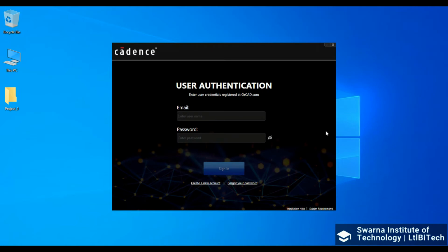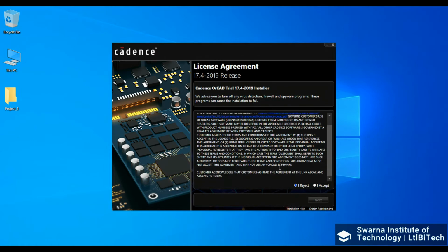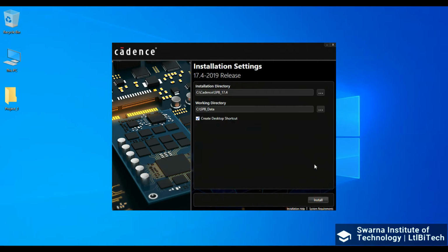Before that, we are going to add my email ID as well as password for our user authentication. Add my email ID and then the password. Please remember the password you used while you registered for the trial version from the registration form. Once I sign in, it will authenticate my user access and ask for the license agreement. If you want, you can go through it. OrCAD trial 17.4 version 2019 installer. I'll click on agree and click next, and then we'll go for the installation directory, then click install.